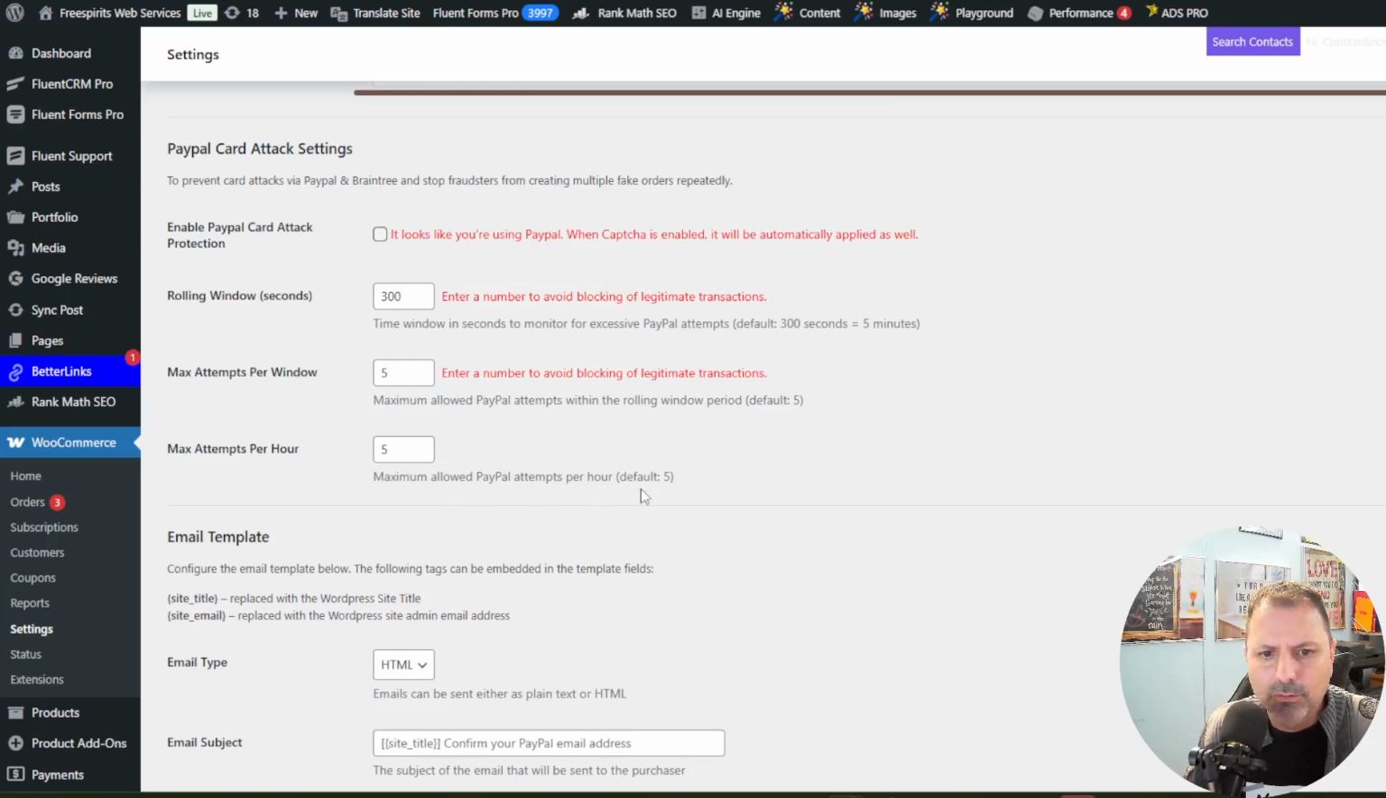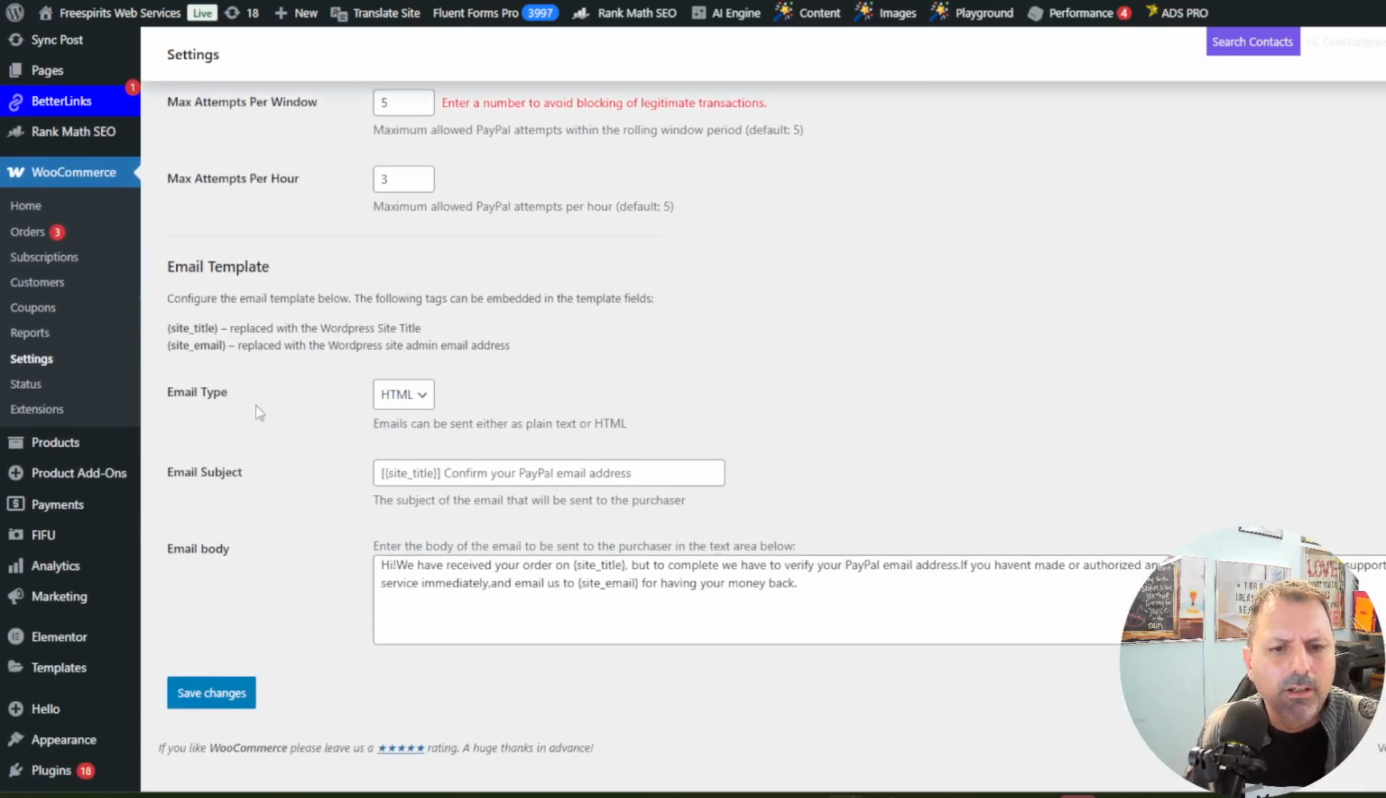Maybe it would be nice to try twice, not 5. Okay, you see that it lets for 5 times, but I can do it even for 3. Okay. Enable type, email type that you're gonna get in case you fail.